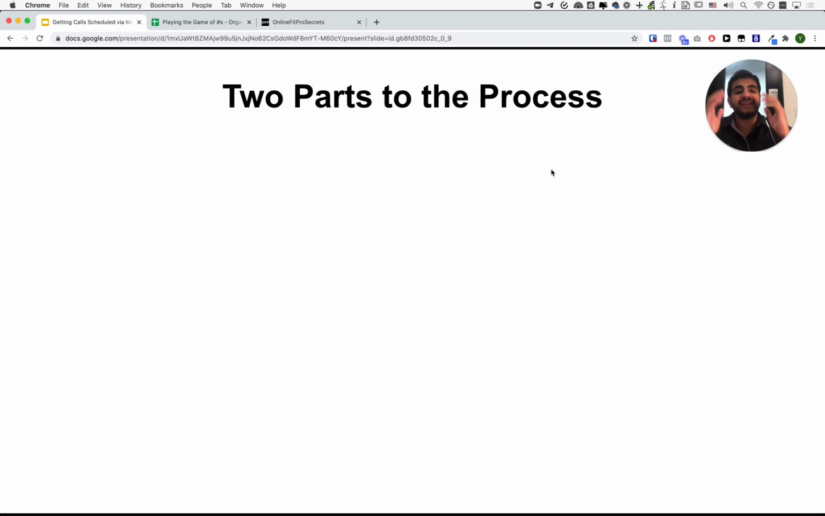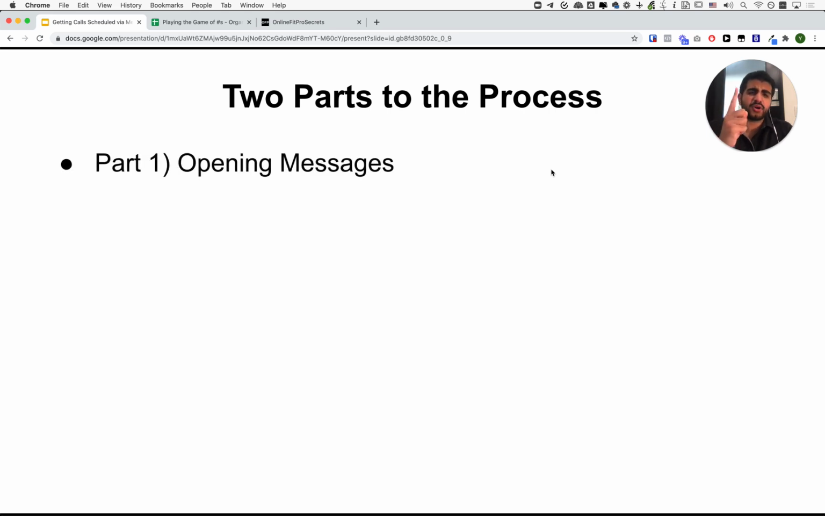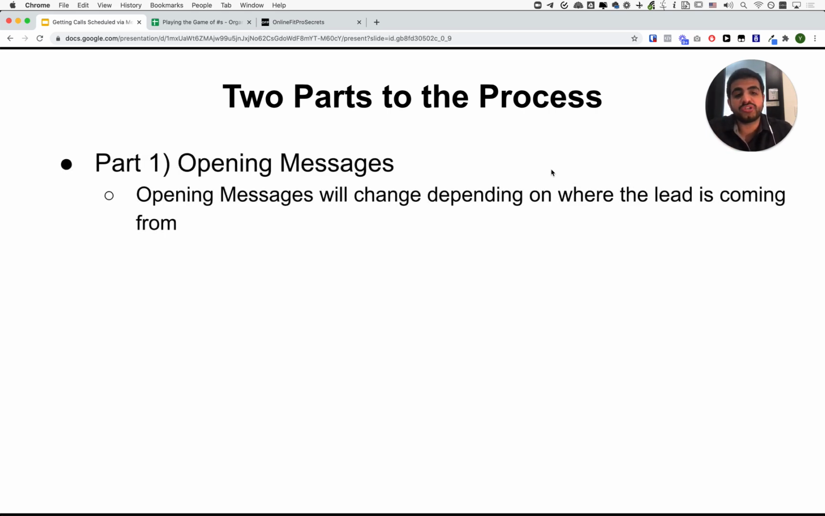Now, let's go into the actual two parts of the process and what you're going to be doing in order to message people and actually get calls scheduled. The very first part of this process is what we call the opening message. Now, the opening message is going to change depending on where the lead is coming from.